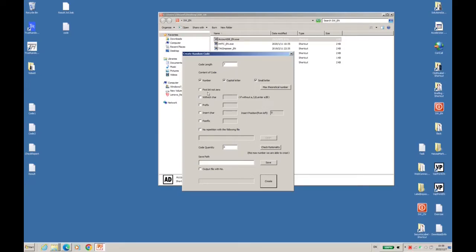First, it's 0 or not 0. If you don't want some special characters inside, you can input them. For example, here, I don't want the O inside the random data, comma, I. Why? In some fonts, O and 0 are easily confused, and I and 1 are easily confused. So some customers don't want them included. But of course, you can input the prefix, the postfix, and you can insert some special characters inside.